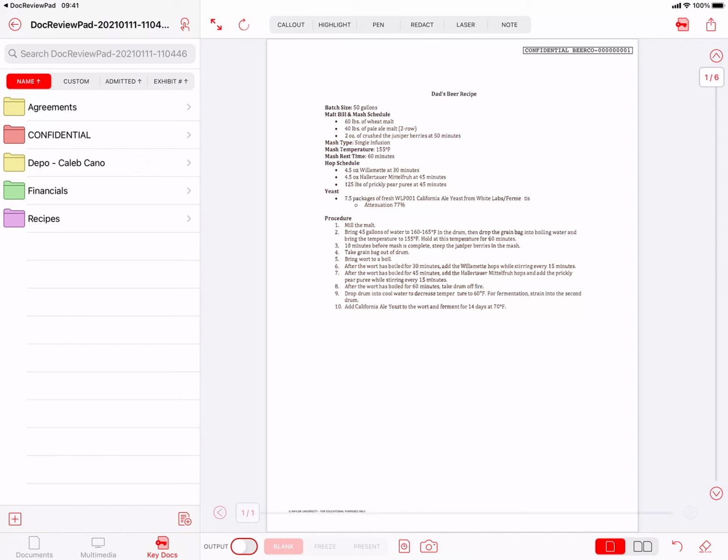Where this feature would be very useful is if you were reviewing one very large page count document in DocReviewPad and assigned many different issue codes to individual pages as you reviewed the document. When you do the export from DocReviewPad to TrialPad, you would still have the one entire document available in the Documents tab. However, in the Key Docs tab, each issue code would have its own folder, containing the individual pages that were assigned that issue code.